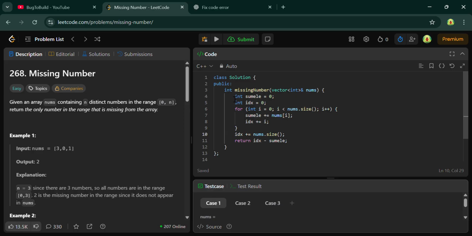So first I create a sum of elements, which is initialized with 0, and the index sum is equal to 0. And then I will traverse the vector. I will find the sum of the elements and the index sum also. And after that, there is one more index, since there is one more element. So I just have to add one more index, which is equal to nums.size. And after that I just have to subtract the index sum from the element sum.